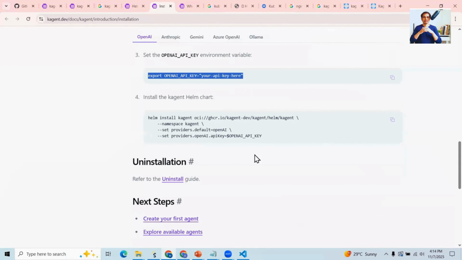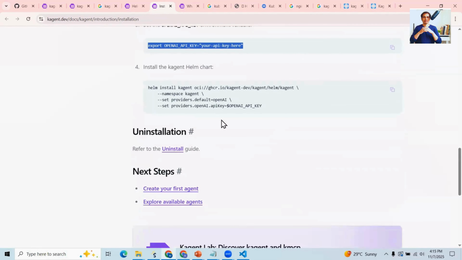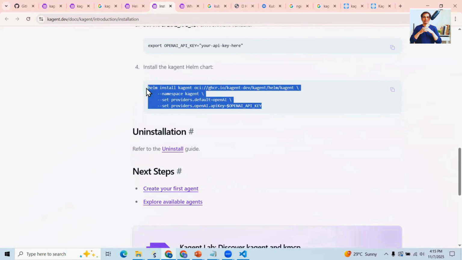Next, I would like to install the Kagent Helm chart. Previously, we installed only the CRD, the custom resource definition. Now I would like to install my Kagent, Kubernetes agent Helm chart. Let us install it.